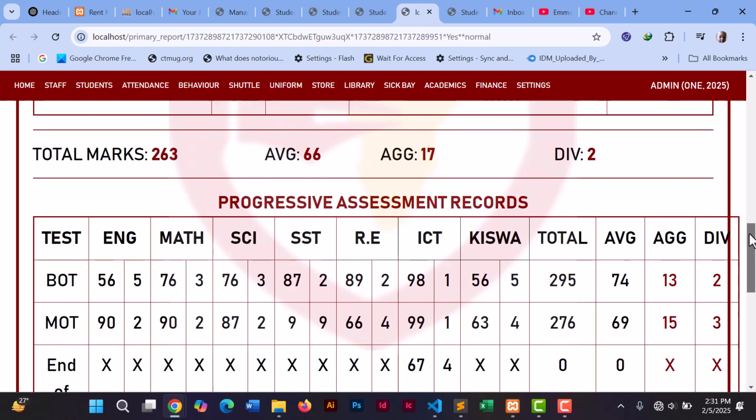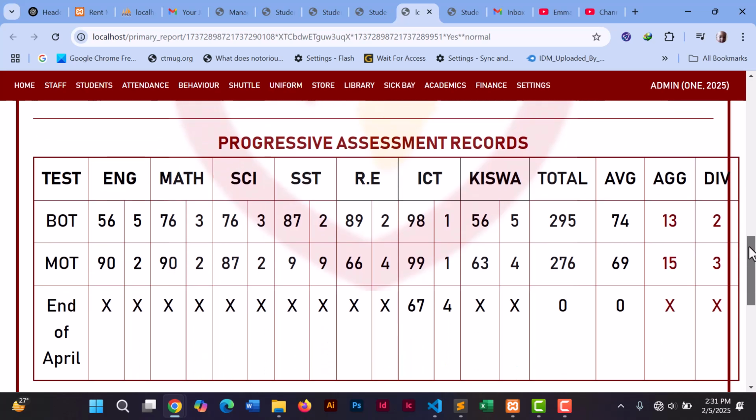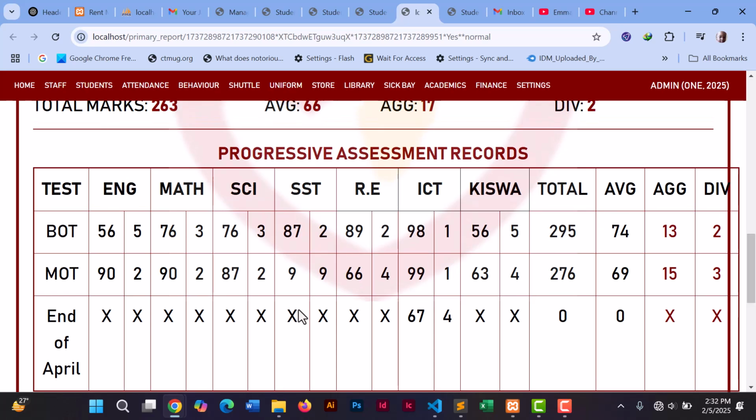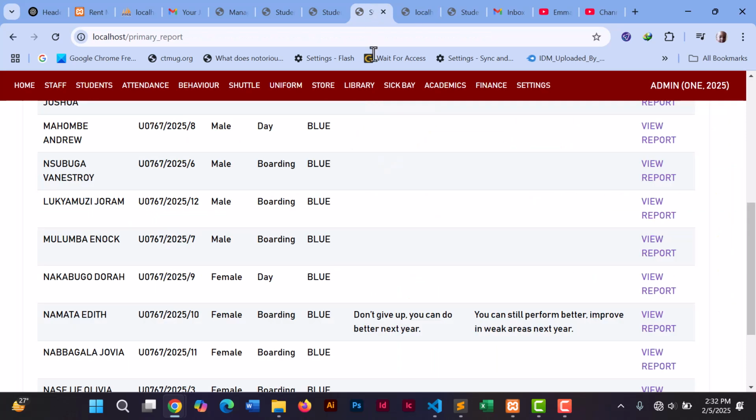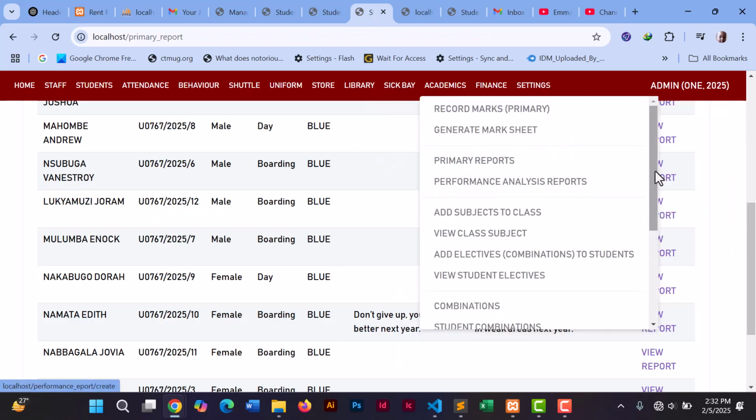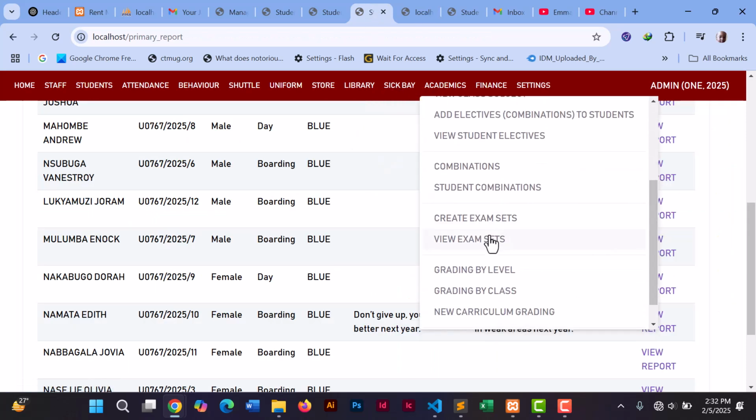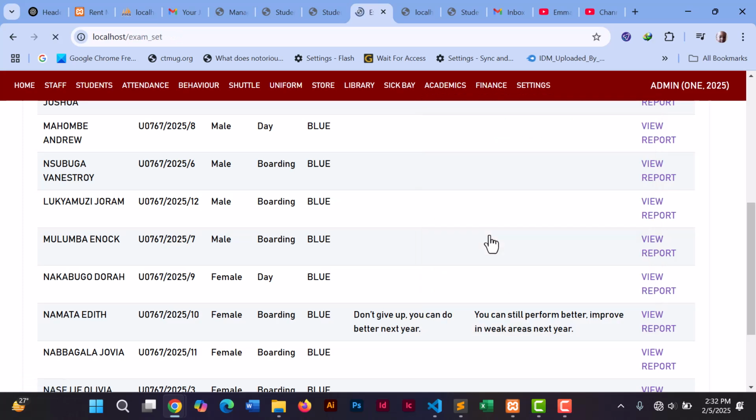So here we have progressive assessment records. For example, here that's what I have been showing, that when you say should it contribute to the final report, if you say no, it comes on this table. If you say yes, it comes on the other table up. So here I'm going to disable this exam set, for example, end of April. For example, you don't want to put this exam set on the report, but it was done. So I'll come on academic. I say view exam sets. I'm going to disable it so that I don't want that end of April to appear.